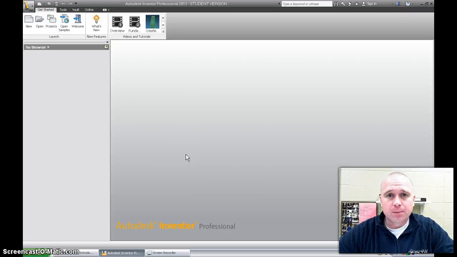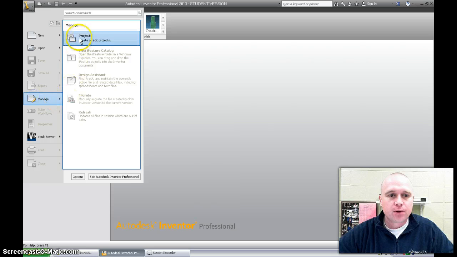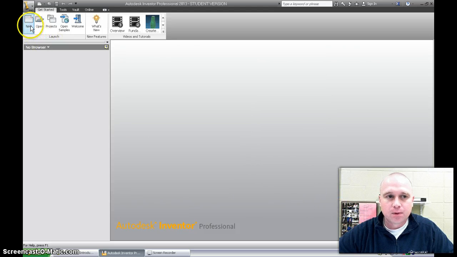I'm going to show you how to create the passenger section for your Automoblox car. First thing you're going to want to do is go up here to the application button and go to manage projects. We're going to want to make sure we have a check mark by Automoblox because we're creating a part for that, so we want to make sure we're in the correct project. So just double click that, make sure there's a check mark by it, and go ahead and click done.